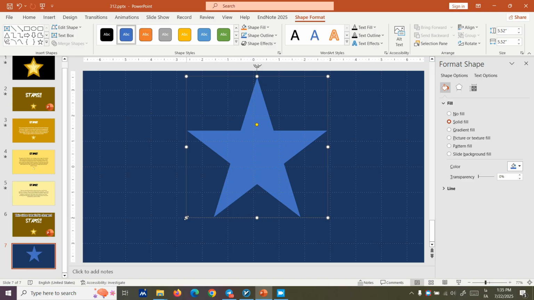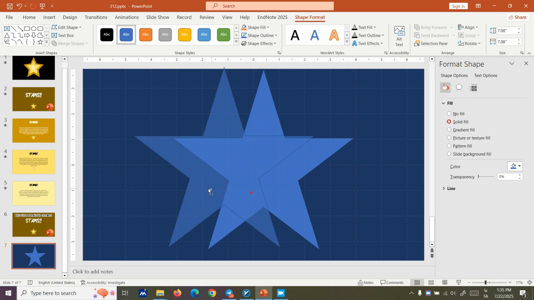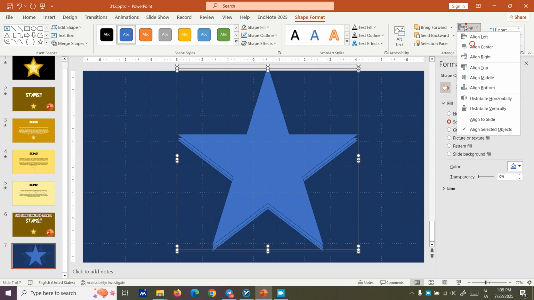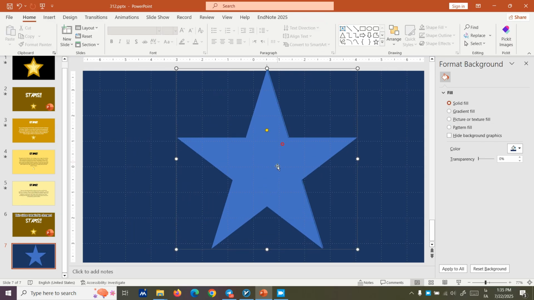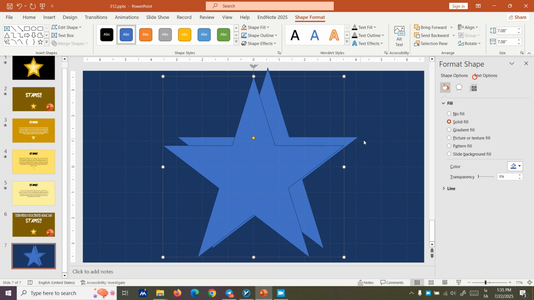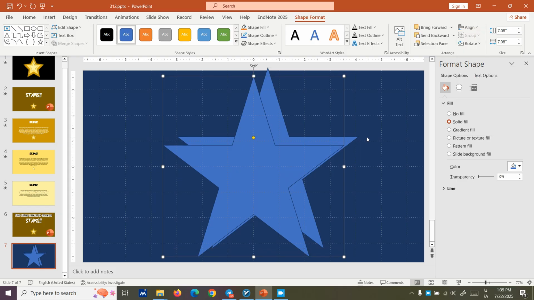Okay, increase the size by holding Control and Shift, then create 3 copies of that, it's enough, and select all of them, align them center, align them middle. You see they are not in the middle. For that you need to align them one by one. It's not a huge problem, you can do it easily.